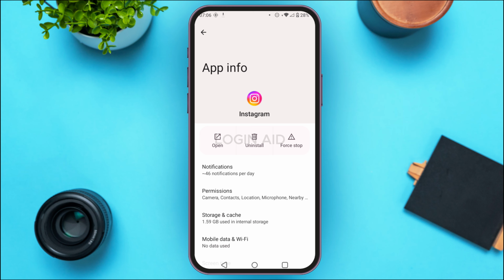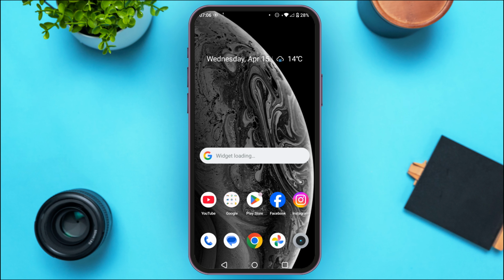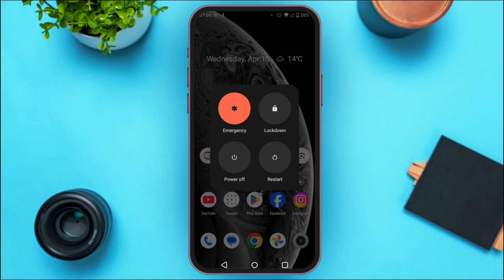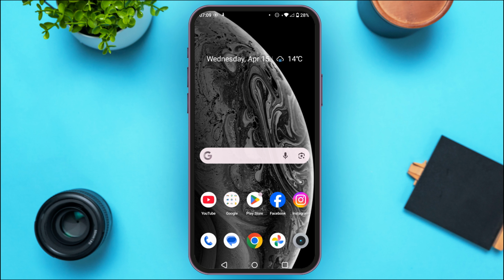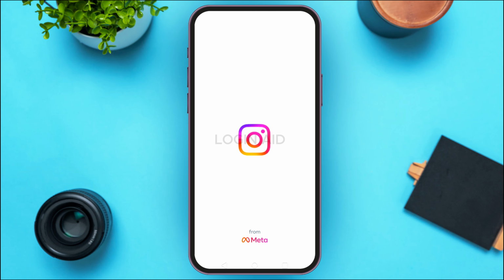But if your problem is still not solved, there might be some problem with the device itself. So what you have to do is long press on the power button. After you do that, you'll be able to find various options over here. Tap on the option restart and your device will be restarted. After you do that, your problem should be solved and Instagram should not crash.